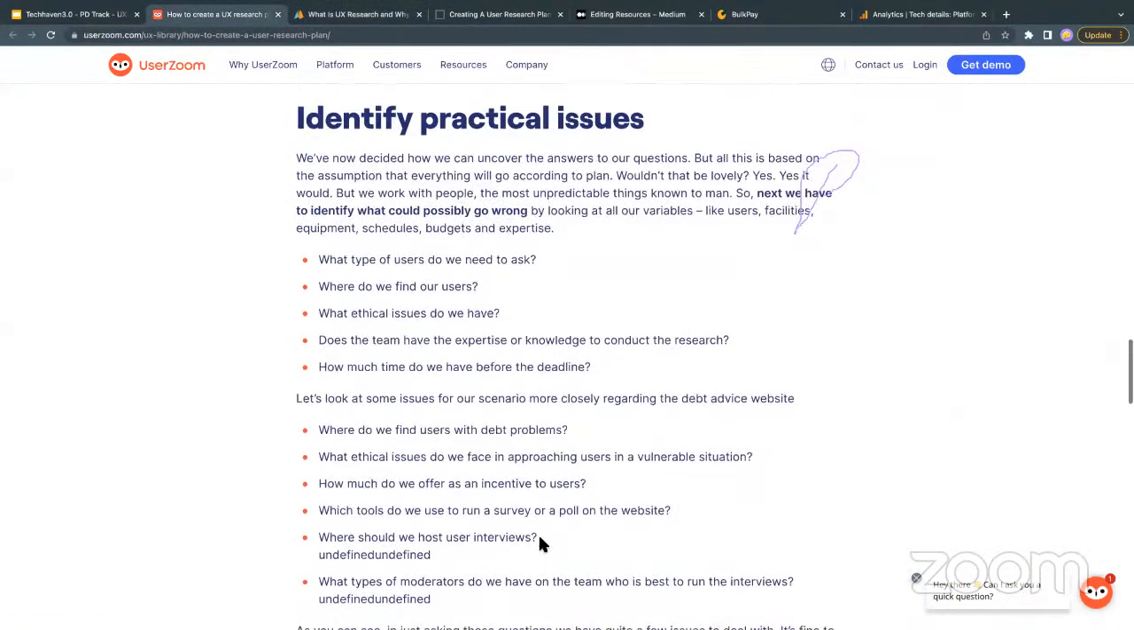And then there's this part where you want to identify practical issues, like, okay, what type of users do we need to ask? Of course, you can't ask everybody, because asking the right people is very important. There are some surveys that I've seen where the age demographic, I'm not even in the age bracket. So how am I supposed to know what this person is asking? So you want to be sure that you know the kind of users you want to ask. Where do you find those people? What are the ethical issues involved with whatever you are trying to do? For example, you are talking about finances, debt servicing. You know it is sensitive.